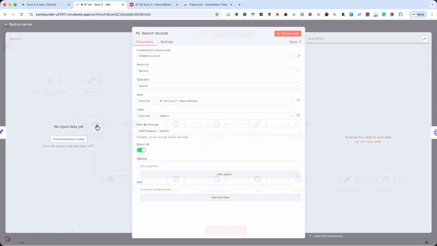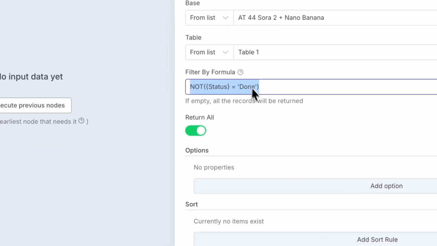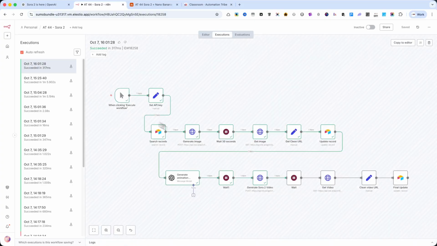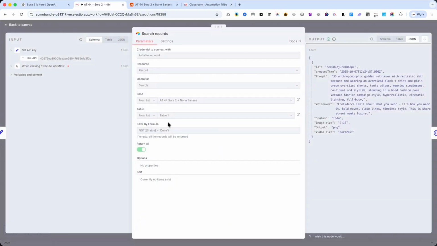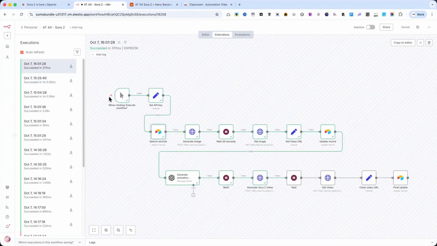The third node is Search Records from Airtable. Make sure you select the right Airtable base and the correct table, and then add the following formula you see on the screen. This formula is very important. If you set the status in Airtable as To Do and run the automation, it will only process that particular row. If you want to create 3 simultaneous jobs, set all 3 rows with the status To Do, then click Execute Workflow. The automation will start and generate all of them.